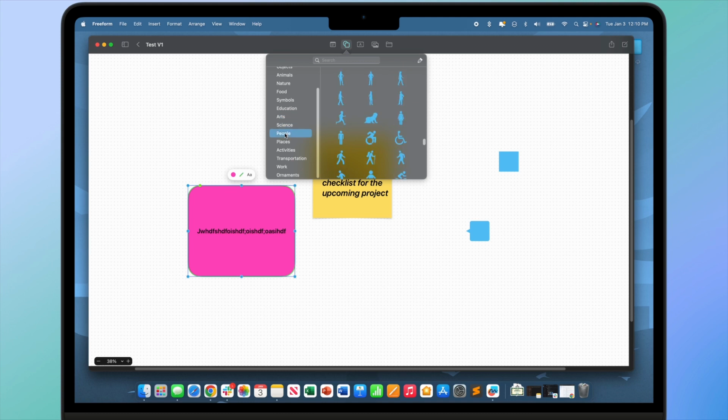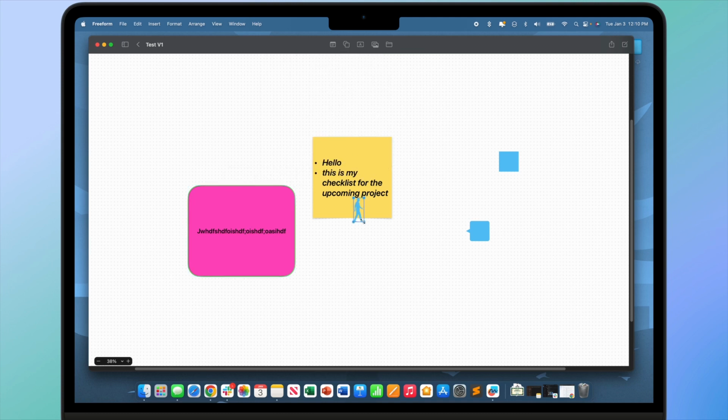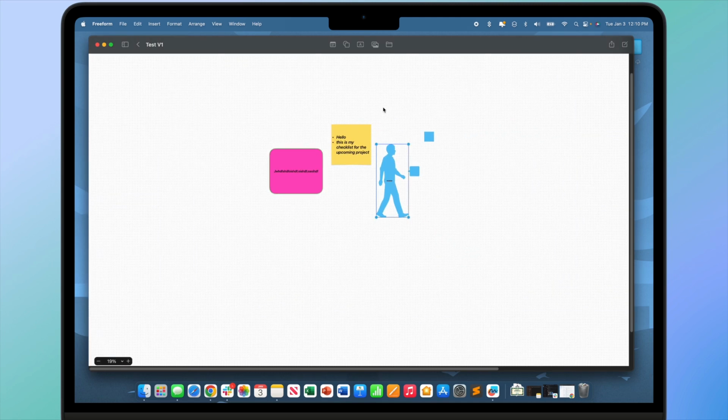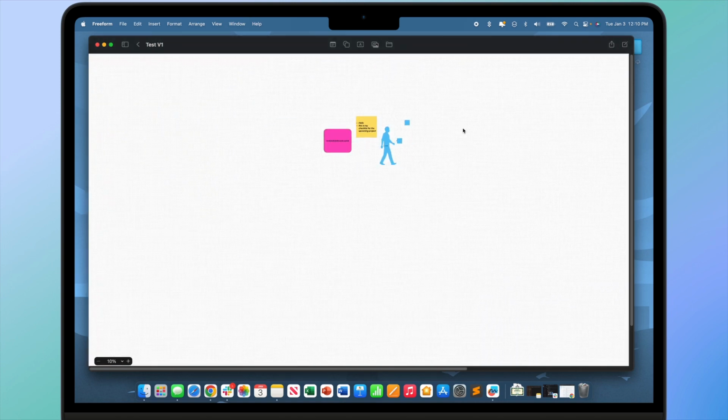So let's see if I actually add a person in here. If I make this person here, can I type in the person? It looks like you can actually type inside of this person and it does work nicely. So that's something to keep in mind if you are somebody that's kind of using different icons more so than just shapes. And then if I keep zooming out, you can see that I get more and more space in this canvas.